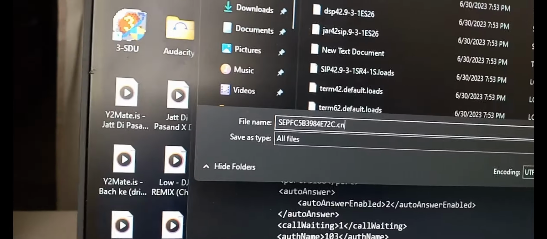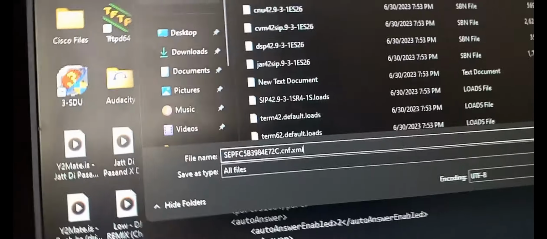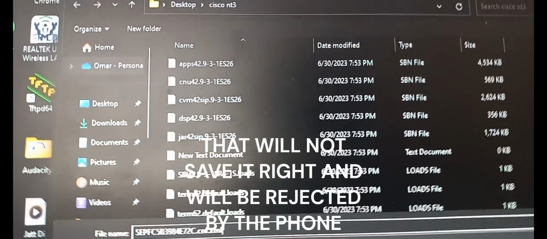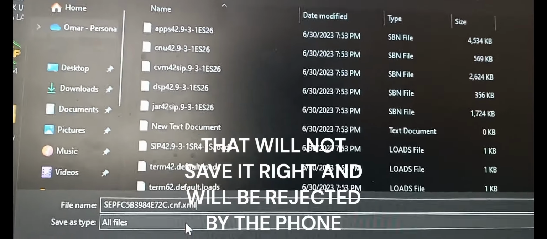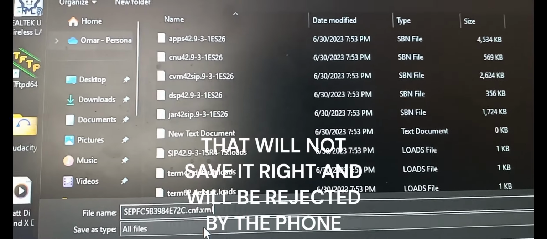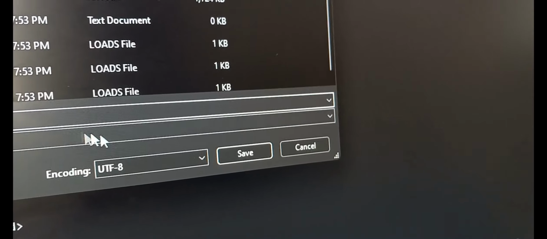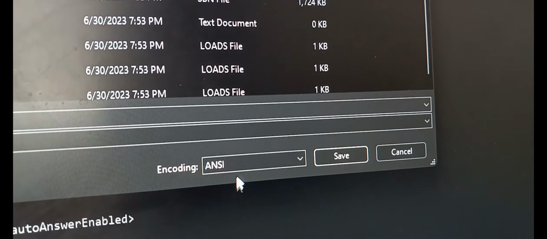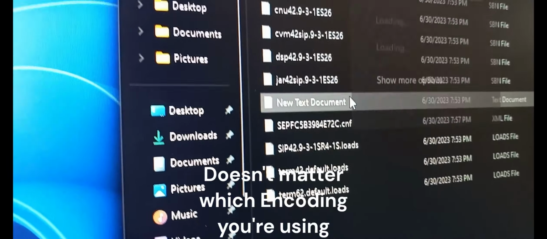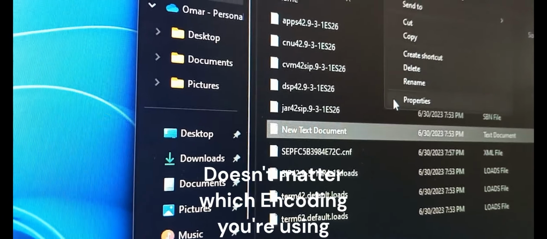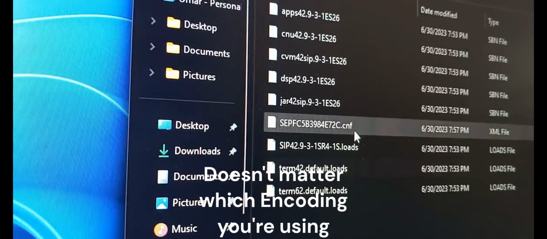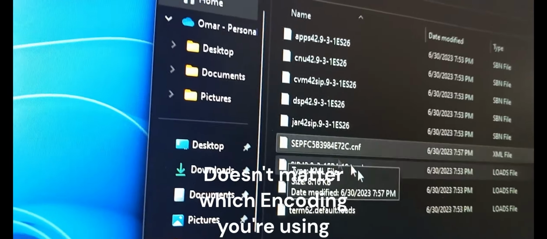And now you're going to put .cnf.xml. Make sure you set it to all files, not .txt, or that will cause problems and it'll be rejected by the phone in TFTP. So make sure you have your encoding set to ANSI and press save. If you have extra files in here, you should delete them. All right, now we have our SEP file, something like that.